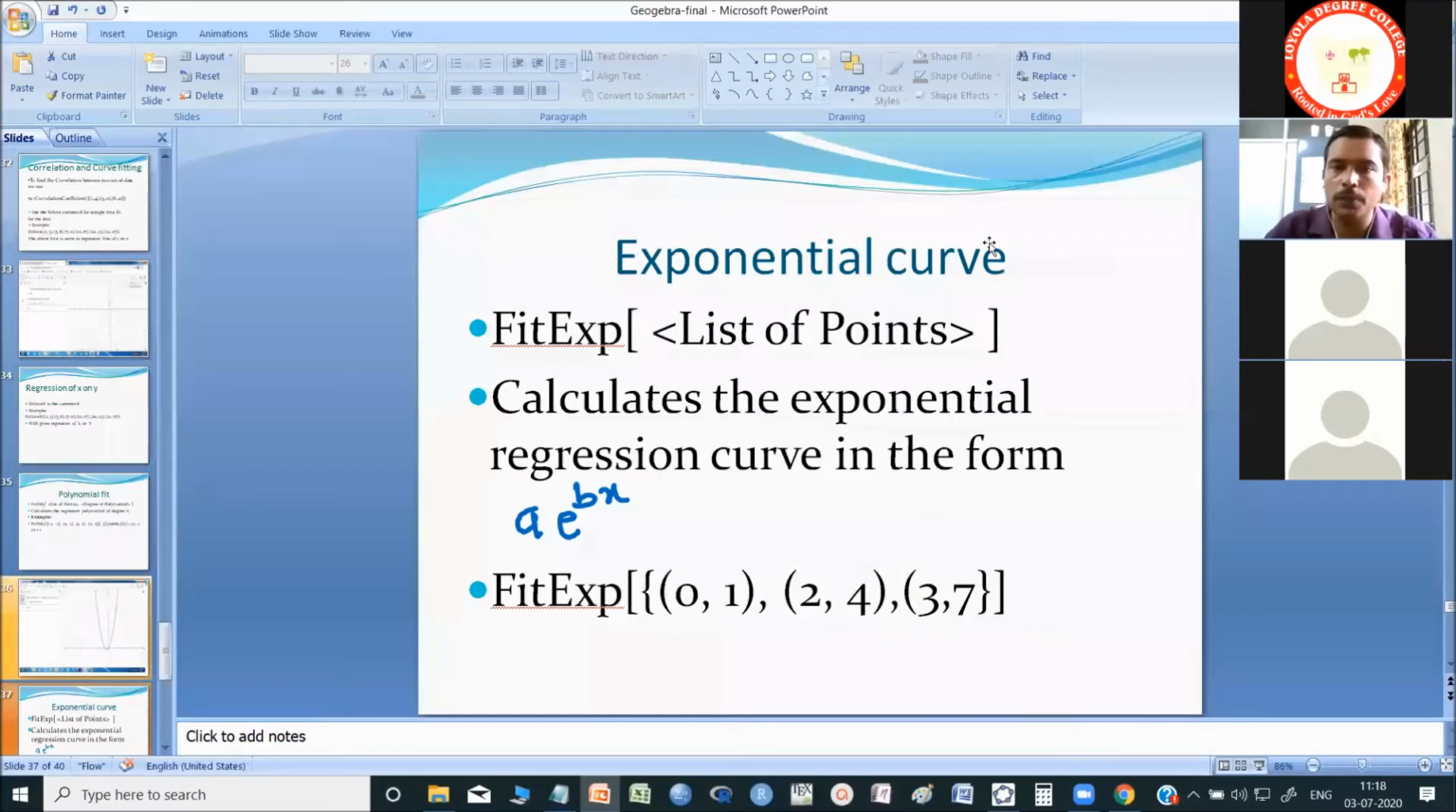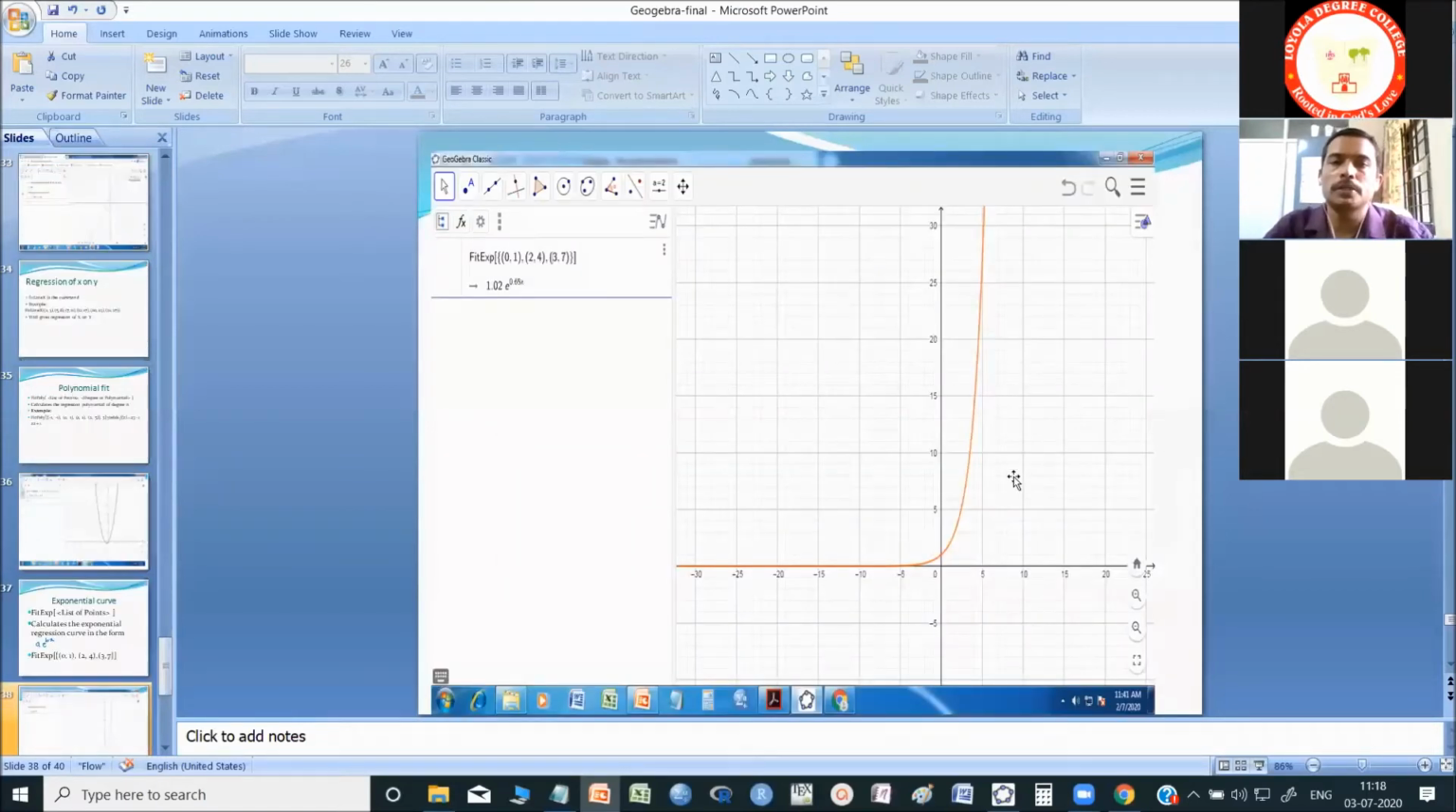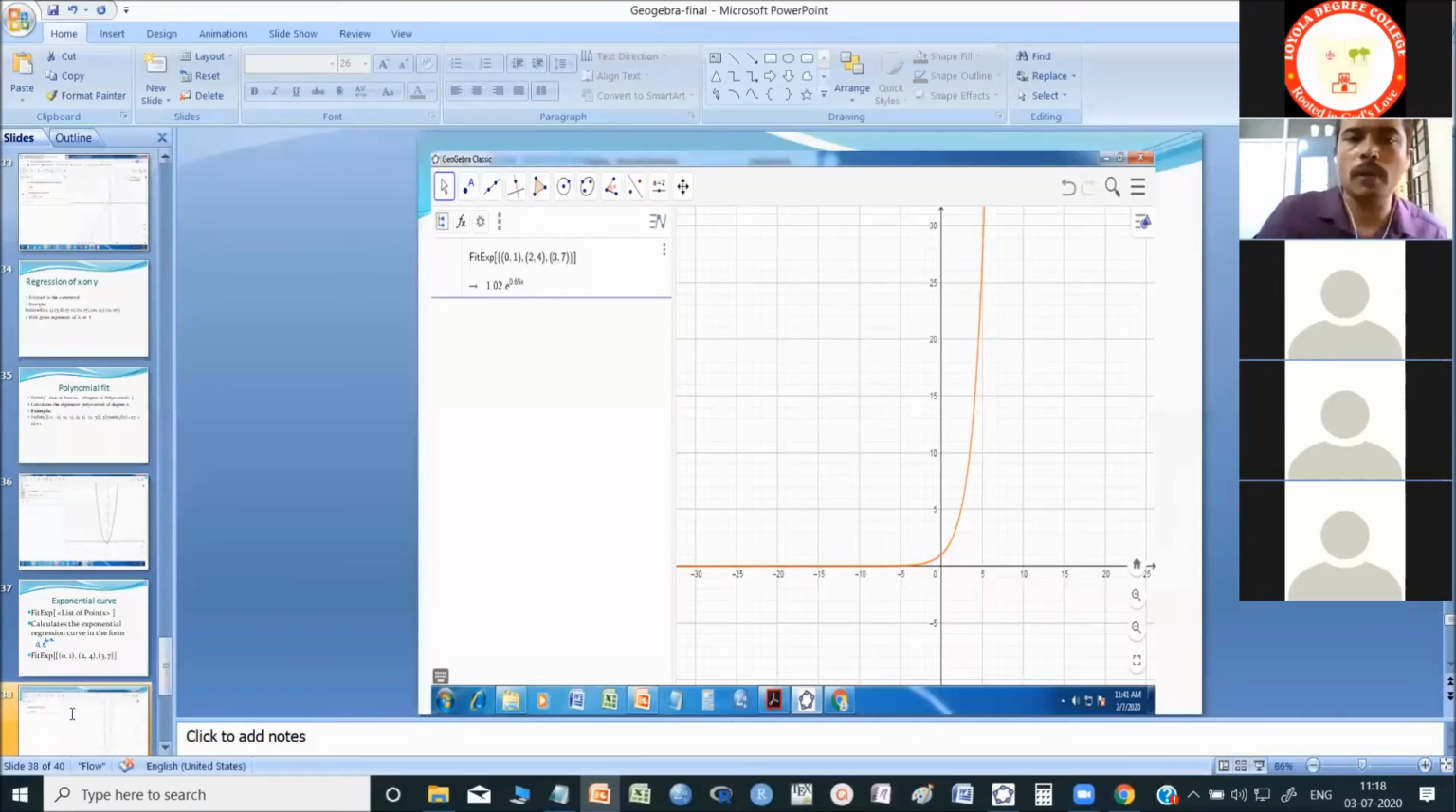We know that an exponential curve goes very fast, exponentially increasing. So this is an example where I took very few points, 0, 1, 2, 4, and 3, 7. The exponential curve will be passing through that. First, we have to take these points, 0, 1, somewhere here, and all those things. We can easily explain where this curve is going. Fine. So that's what I wanted to share with you.